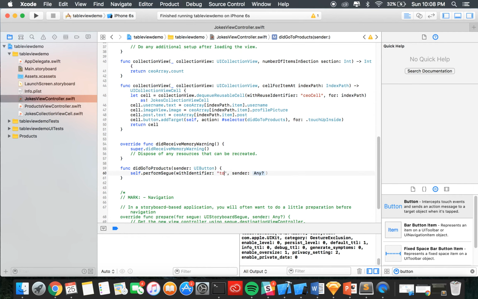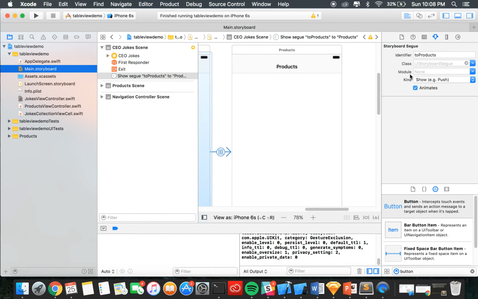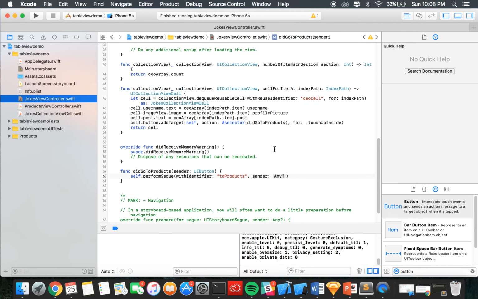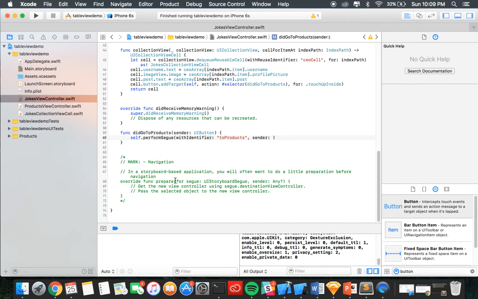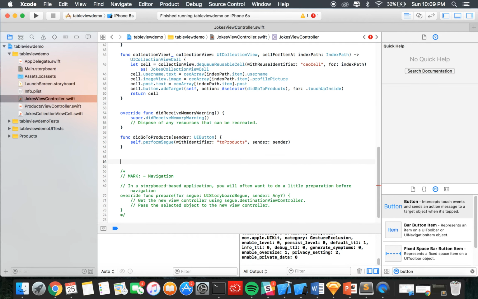And I called it toProducts, I think, in the storyboard. Let's check. Yeah, toProducts. And in the sender, we normally pass in self as the parameter for sender, but there's a reason I'm not going to do that right now. And let me just do this really quick. I'm going to pass in the same sender for the segue, and I'll show you why.